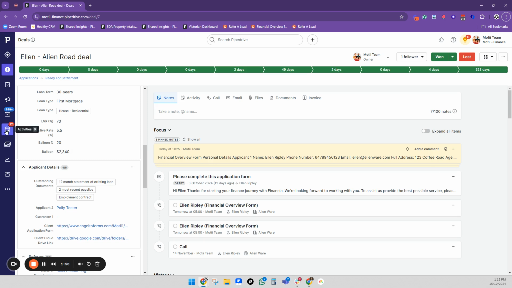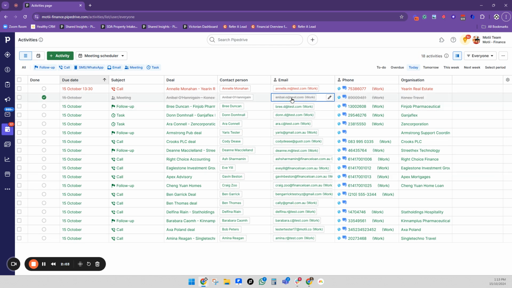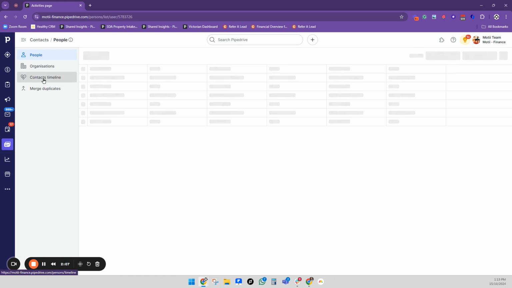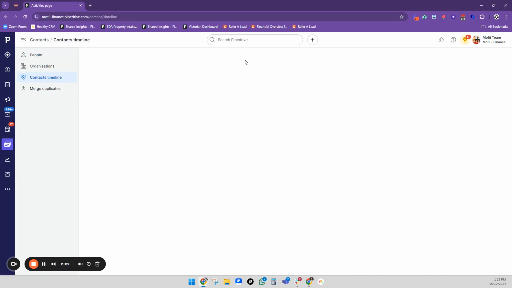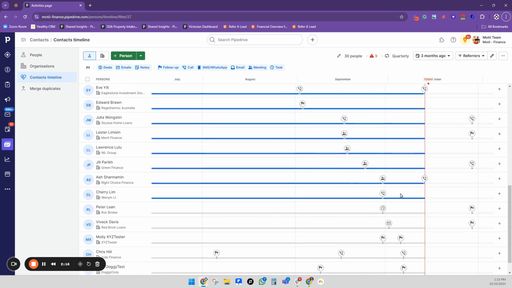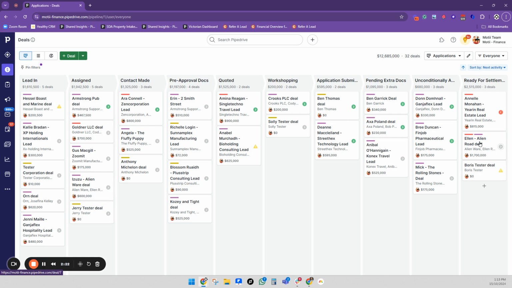We've already spoken about using activities to stay on top of everything. This is one of the core features of Pipedrive, but you can also use things like the contacts timeline here inside of the system, where you can stay on top of all of your referrers to see how recently you've contacted those referrers and what the next step is with those referrers.